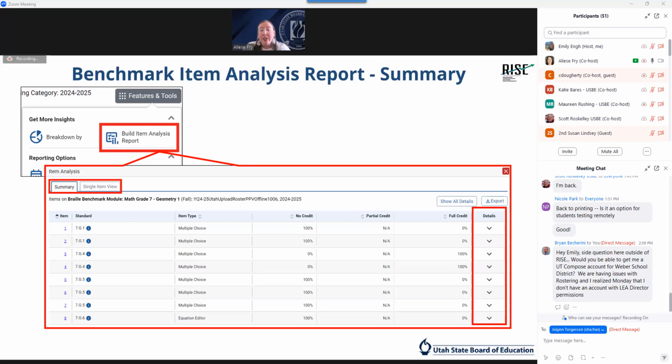It's going to show you the percentage of the groups of students who earned full or partial or no credit on each of the items. Just as a note here, if an item doesn't allow for partial credit, the NA is going to display instead of a percentage. To access the report, you're going to navigate to an LEA, a school, or a roster performance on test report. In the features and tools menu, you can select build item analysis report, and then the item analysis window will appear open to the summary tab.